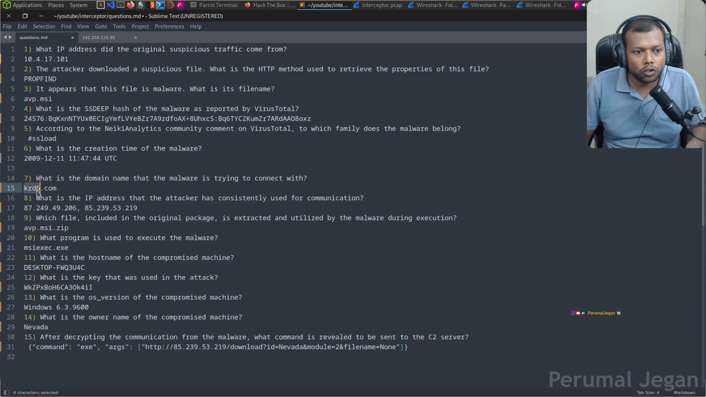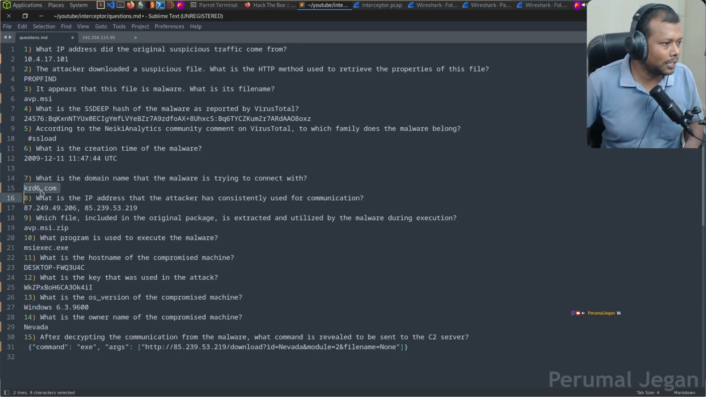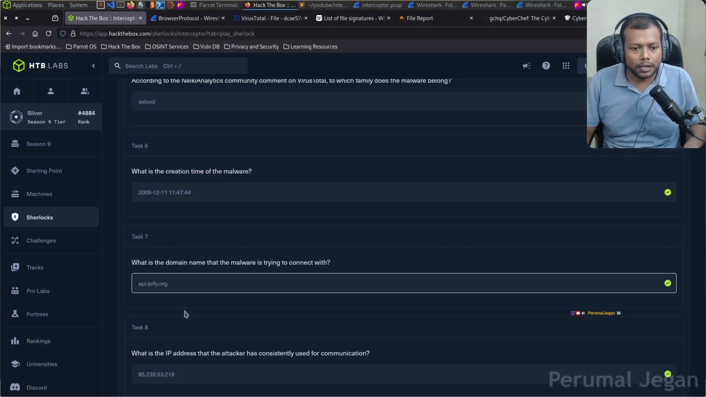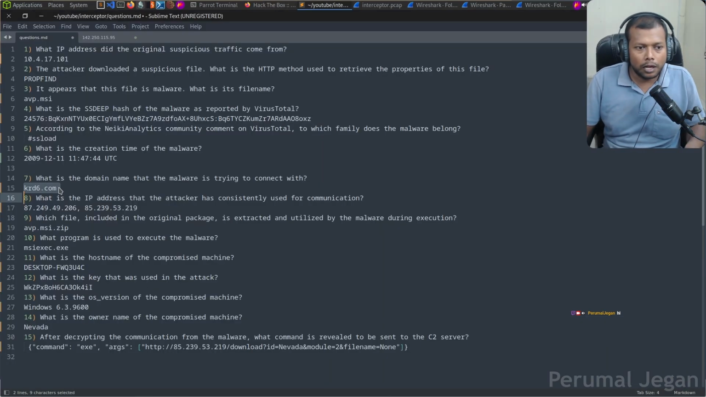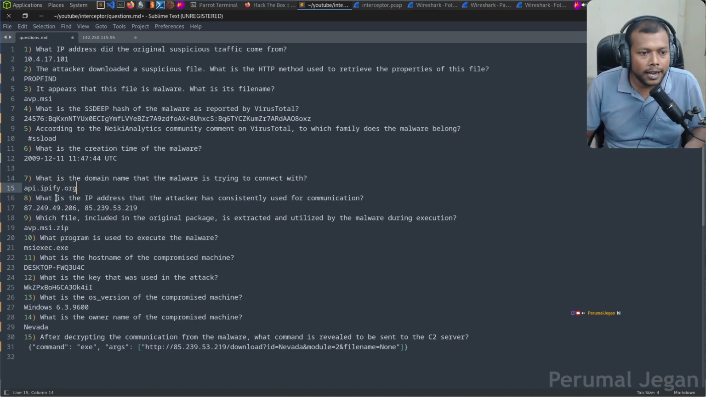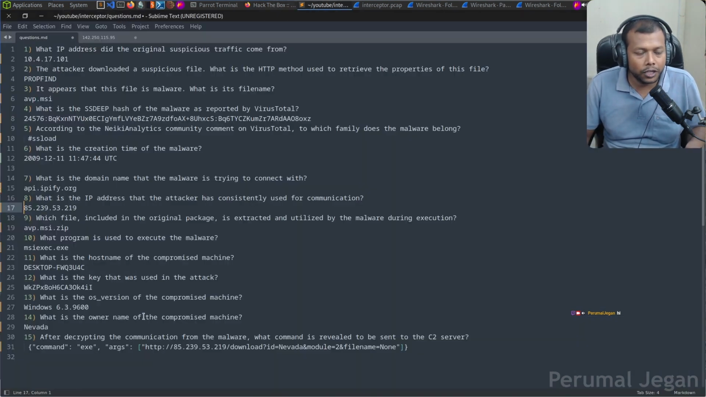And the domain name that the malware is trying to connect with is api.ipi.ip5.org, which is not KRD6. KRD6 is actually the supplier that supplied the malware to the machine, but it was actually api.ip5.org. We already see the domain name. All right. Then the IP address attacked constantly for the communication, it was 85.239.53.219.